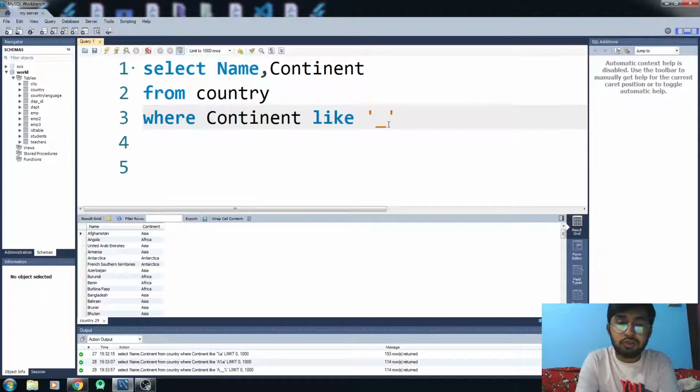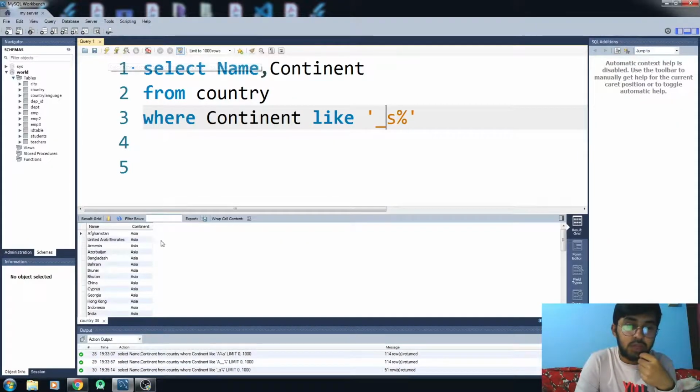For that, I'm writing the S here, and after the S I write the percentage sign. What does this mean? The second letter of the continent must be S. The first letter could be anything. I have already told you that the underscore only represents a single character. So the first letter could be anything, but the second letter must be S, and afterward it could be anything as well.